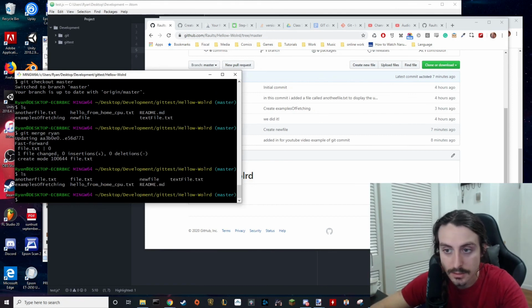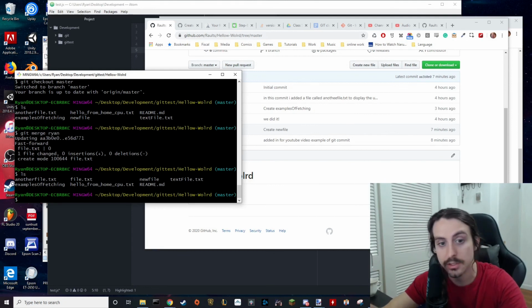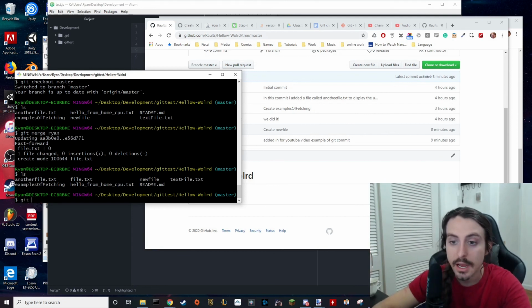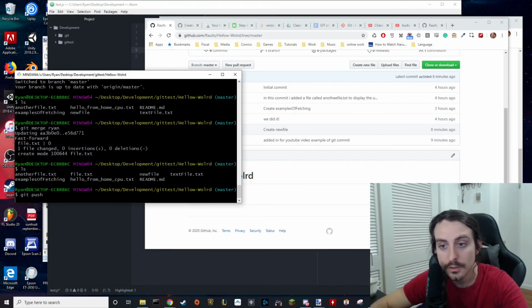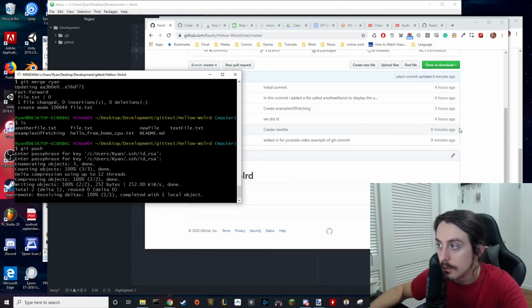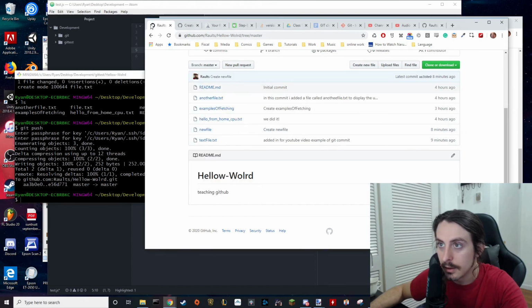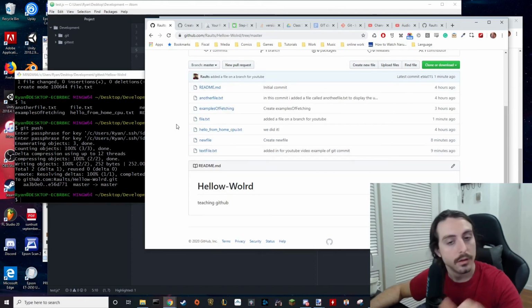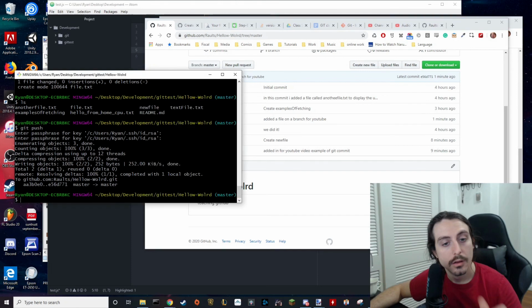So if I go ls, now it's already committed and everything. The commit was in the Ryan branch, so it just passes over to the master branch. And now I'm going to say git push. And there it is.